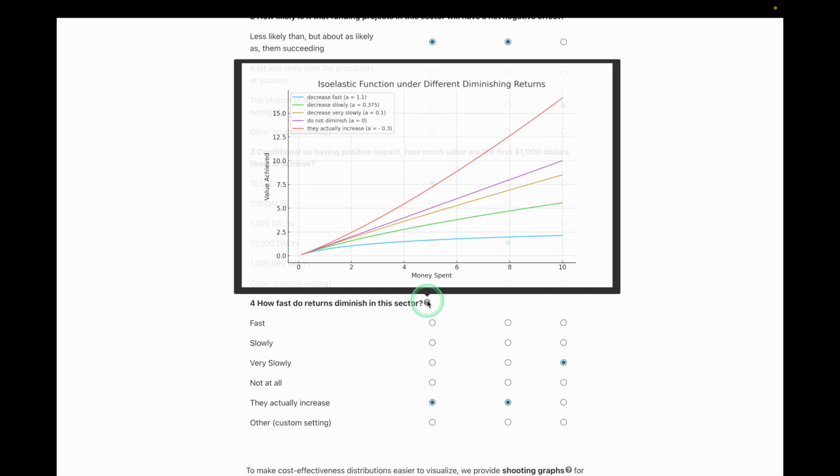So if the parameter is 0, returns do not diminish, and we have a perfectly straight line. If the parameter is negative, returns actually increase, and it curves upwards. And if the parameter is positive, they curve downwards. The greater the parameter, the more steeply the returns diminish. Let us return to exploring that normal assumption.